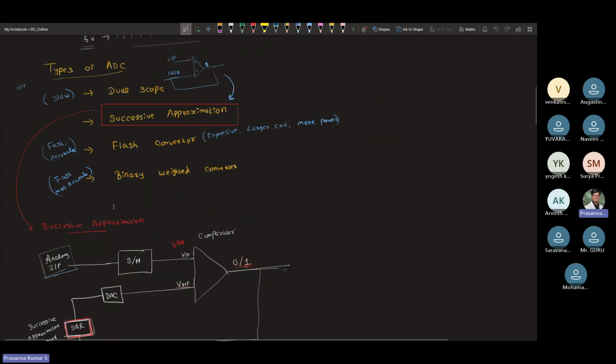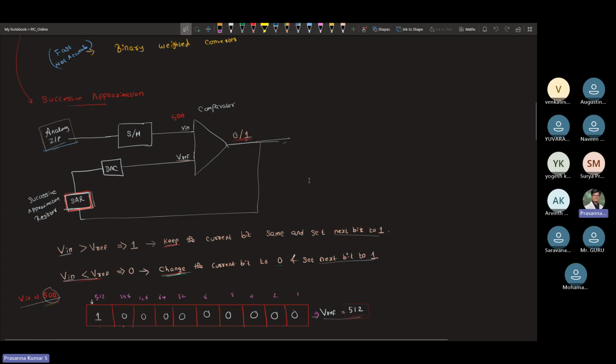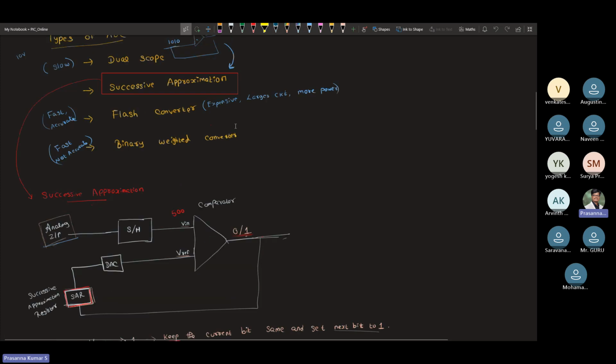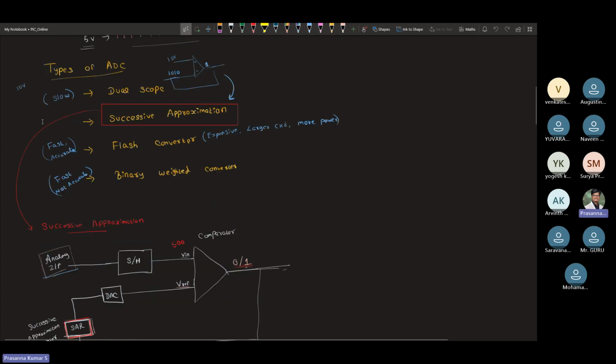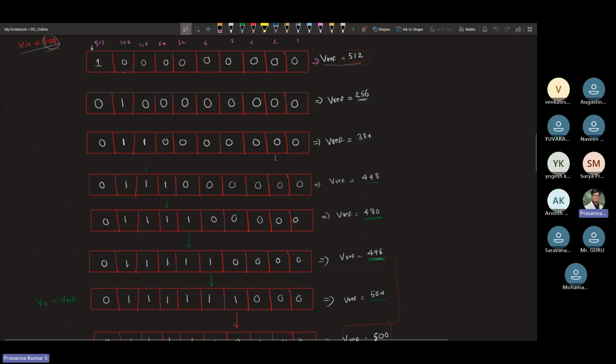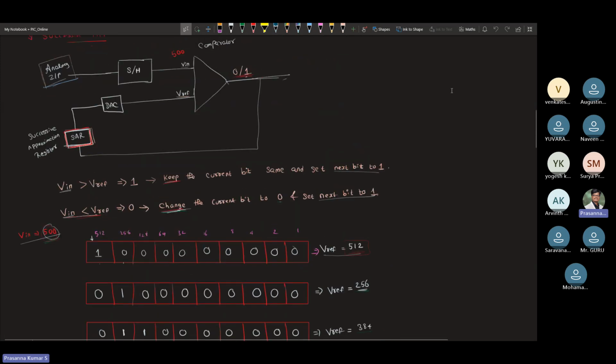There are multiple methods for converting the analog to digital value, like dual slope, successive approximation, flash converter, binary weighted converter, and all these things. Most preferably we'll be using the successive approximation because it is fast, accurate, and also less costly compared to the binary weighted. Flash conversion is the fastest and most accurate ADC, but it is very expensive and requires a large circuit, so I'll be mostly going for the successive approximation. I will teach you how this method converts an analog value to digital value.